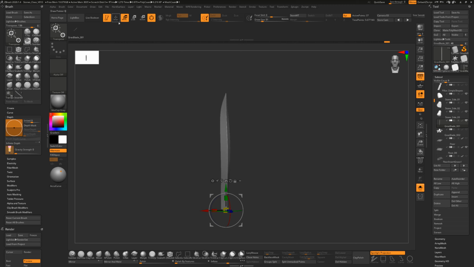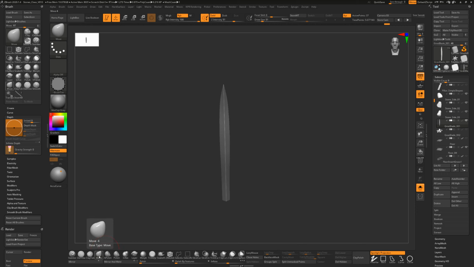Now if I want to tweak it a bit more, I can put it on the move brush. So I'll tap 4 on my hotkey, or you can go down here like this, and we could click and drag this out like this. So we're just doing an alternate version of this, and I'll put it down here like that.